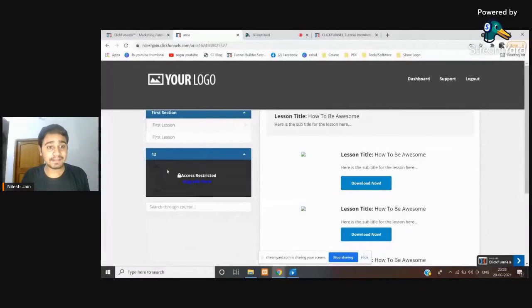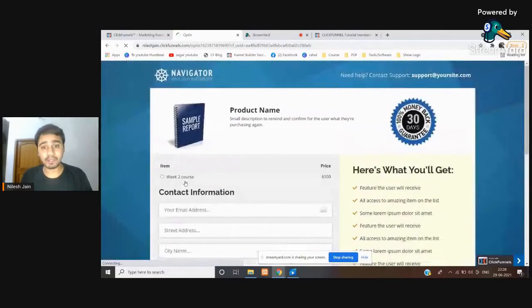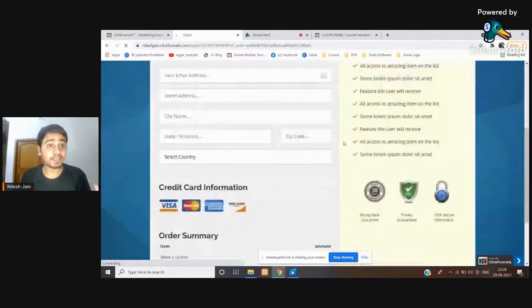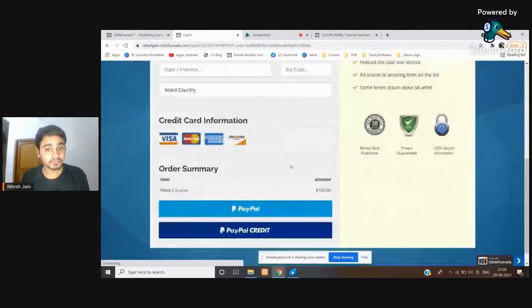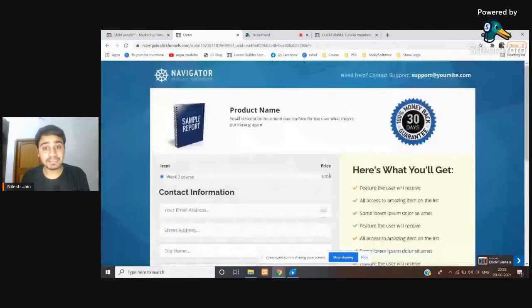If you see, there is a restricted area. Why this restricted area? Because this particular section is paid. If a person wants to access this section, then he needs to pay me again, the amount I fixed. So if a person clicks on this, he gets this page, and from here he is only able to access this page after making the payment of $100. So this is my upsell.